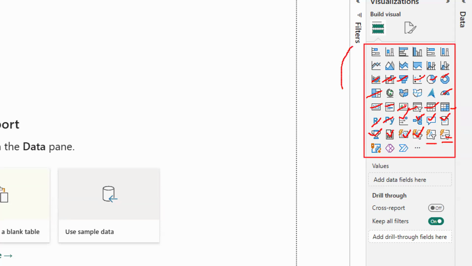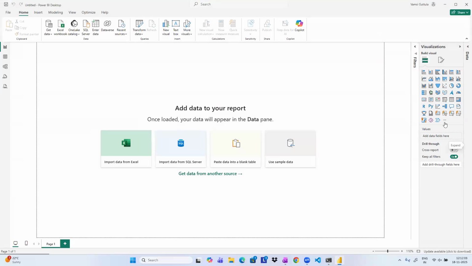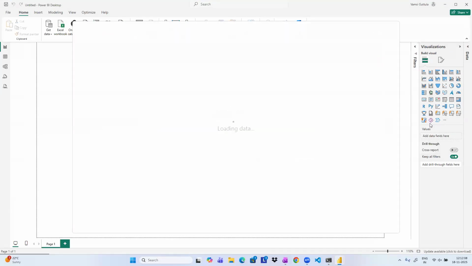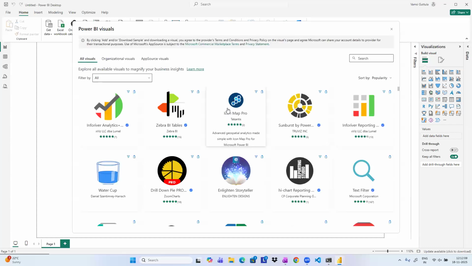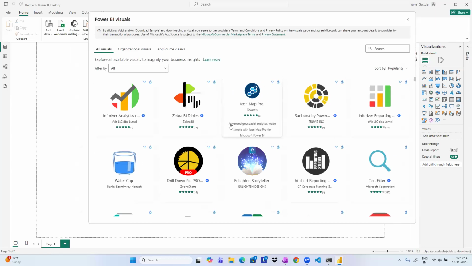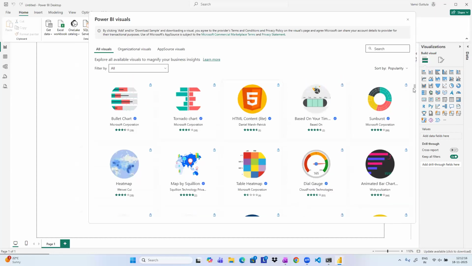But sir, you said that there are 600 plus visuals, but I can see very few visuals. As I said, these are built in. If you want to have more visuals here, guys, we have an option called More visuals. There we can see the Power BI App Store, and from the Power BI App Store, you can get whatever visuals you require.